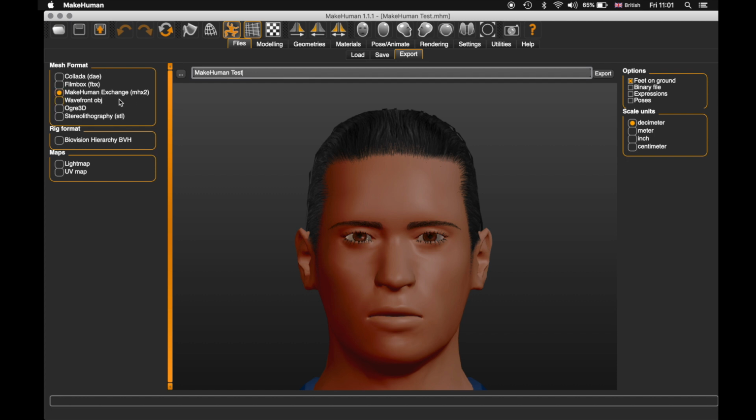And then we're going to export it to MHX2. So that's the first little preview of what we're going to try and achieve. Now saving it right now.